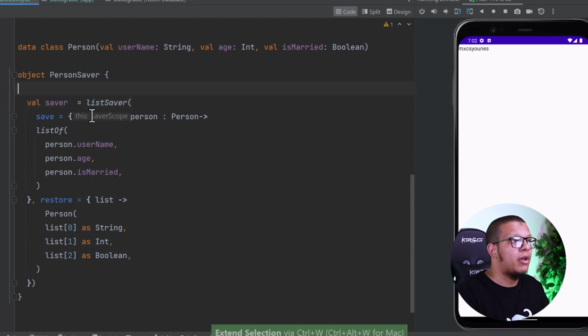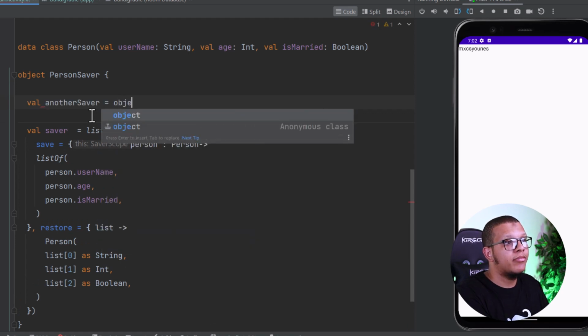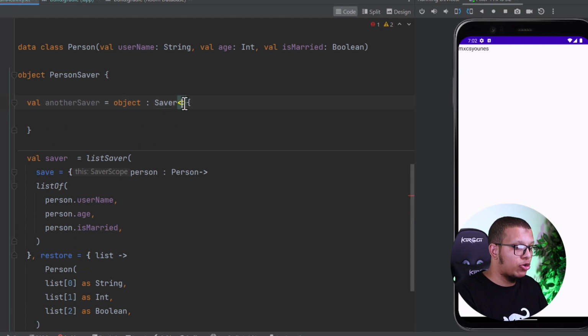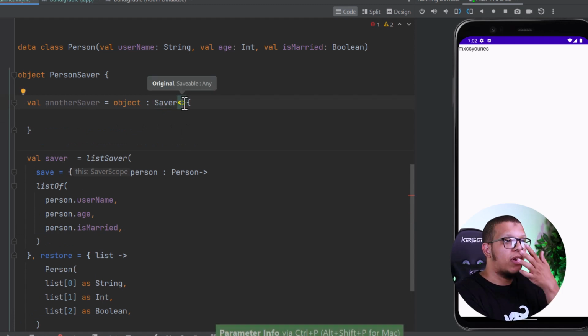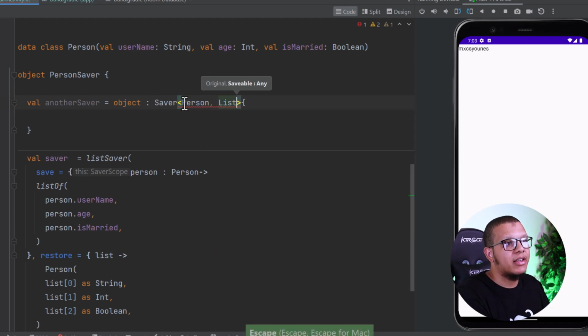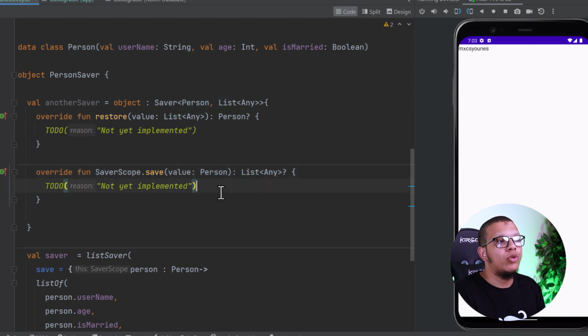It means you have to implement, let me put another val. You can put an implementation of the saver like that, and you need to specify many things, right? Here you need to specify the input and the output, the original and the savable. Savable can be any, and here you need to specify what is getting saved. So I can specify a list of any object is getting saved. We can do stuff like that. And then we can implement the methods. And here you need to specify how you are restoring the value of person from a list of any, and how you are saving a person into a list of any, and that would also work.